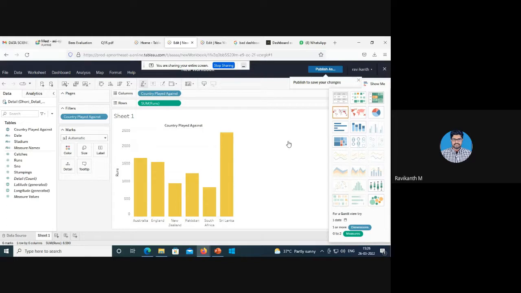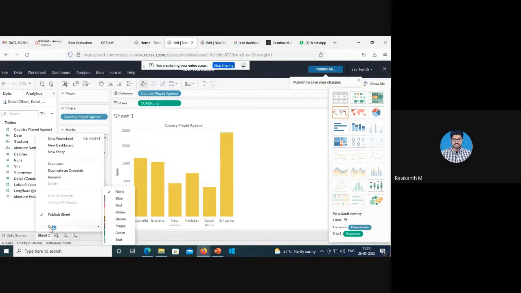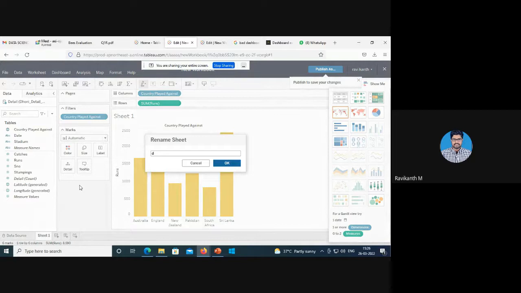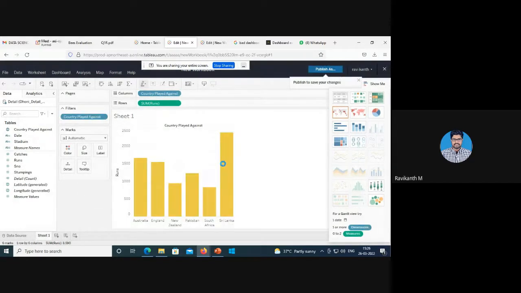So right now, what we have seen so far is related to Dhoni: against which countries he has played, and the number of runs he has scored against each country. Let it be the first dashboard. For this sheet, let me rename it. Sheet 1 is there. Instead of Sheet 1, I am using the name of the dashboard as Dhoni. If you click OK, automatically the name will be changed to Dhoni.